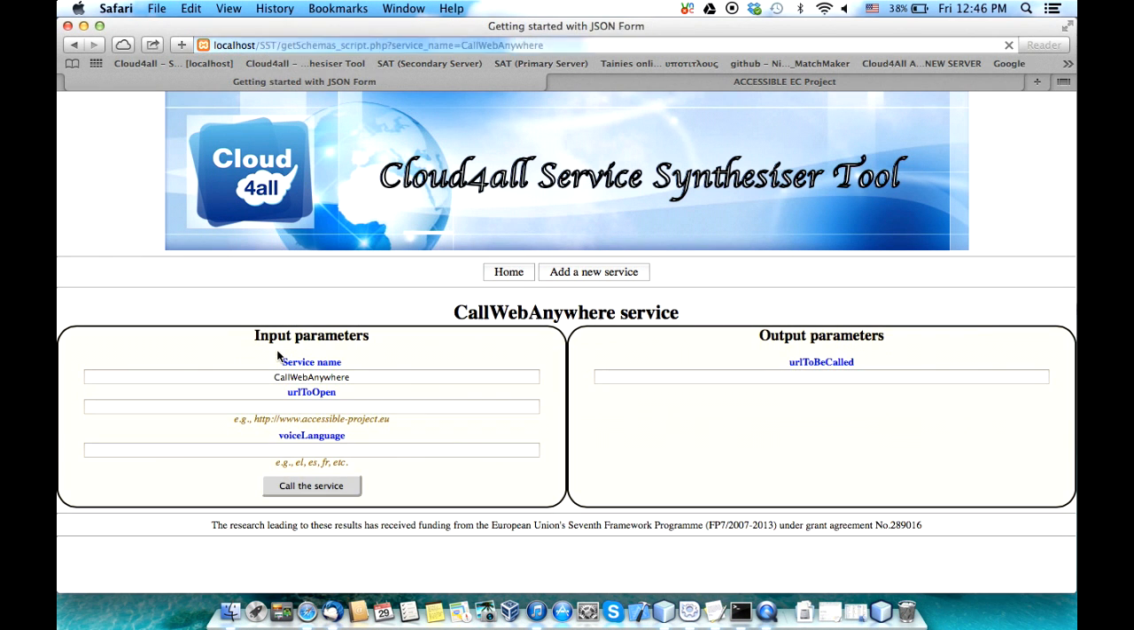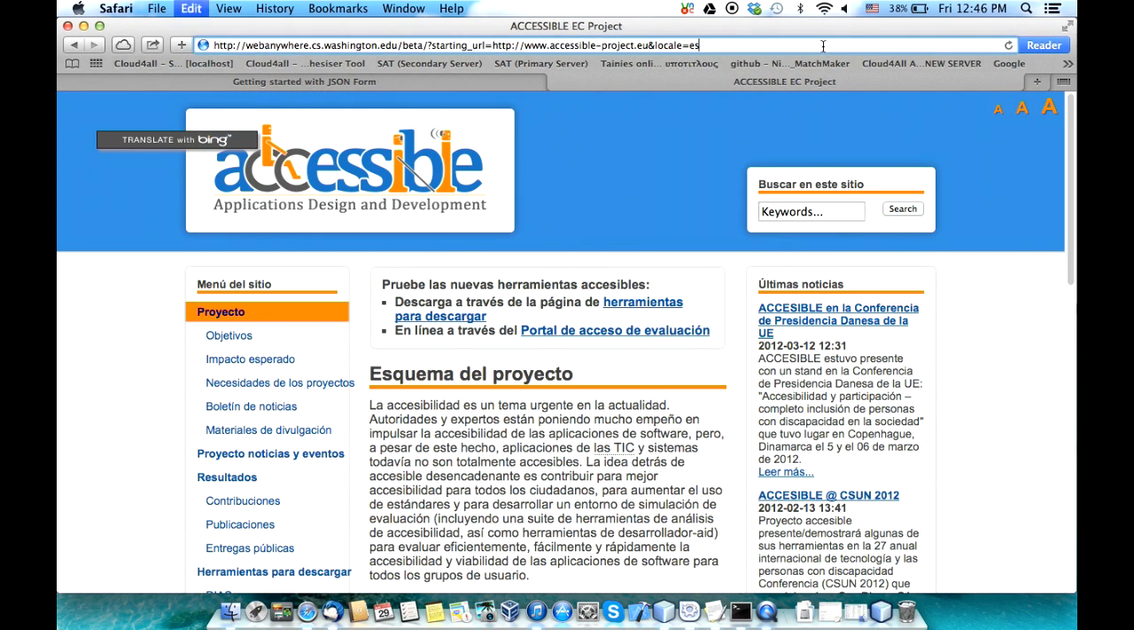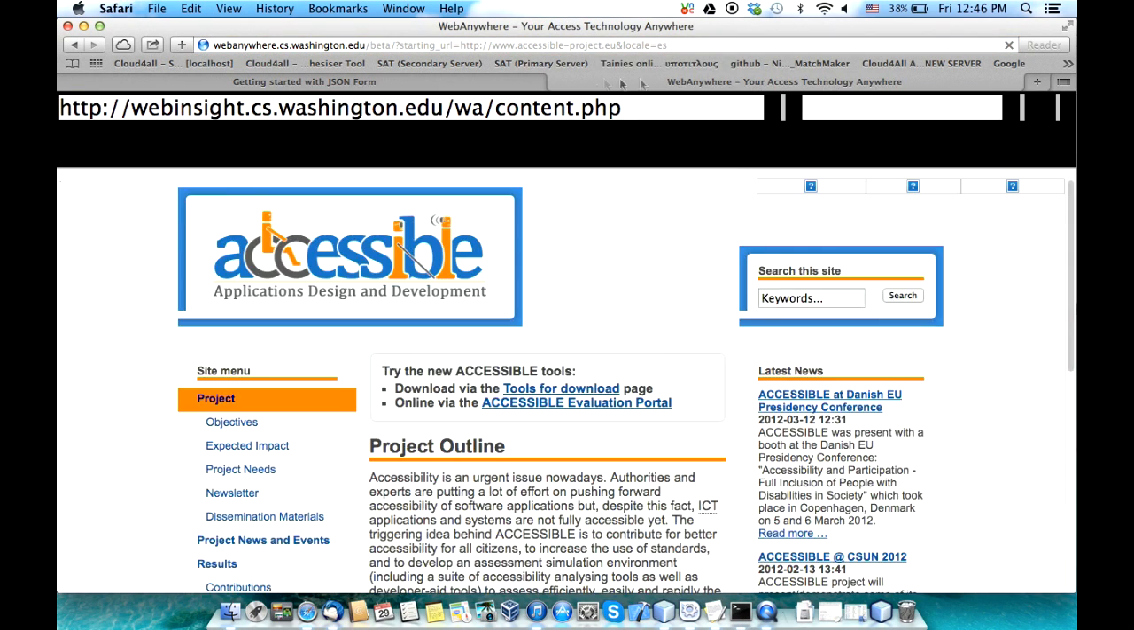The third supported service takes as input a URL and a preferred language code, and generates a new URL. When this new URL is opened in a web browser, the initial URL is opened using the Web Anywhere screen reader and the voice used corresponds to the preferred language.